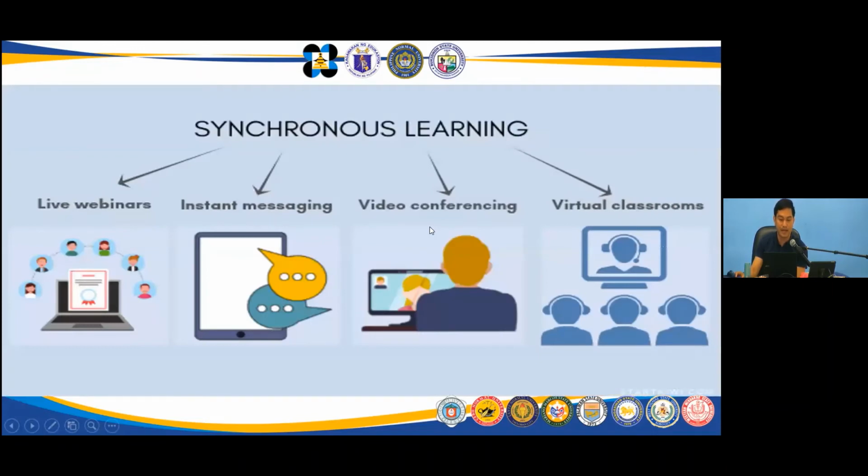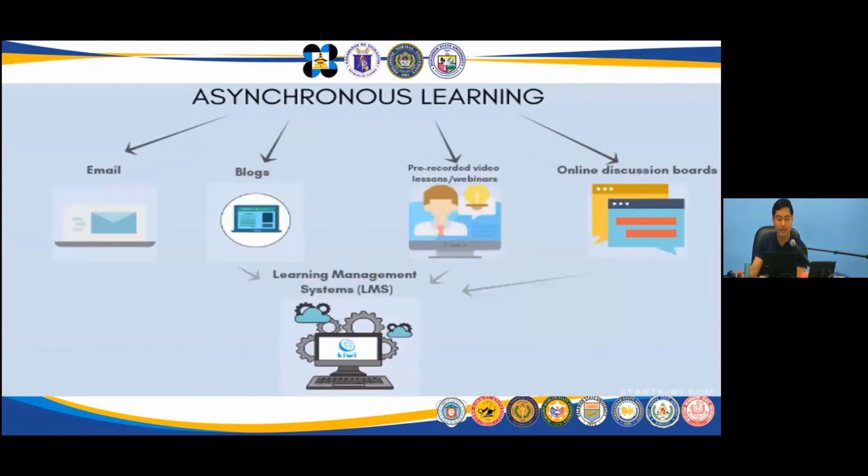So here are some of the synchronous learning activities that we have. We can have live webinars, instant messaging, video conferencing, and virtual classrooms. For asynchronous learning, you can have email, blogs, pre-recorded video lessons, and online discussion boards. Also our learning management systems, even our Google Classroom.